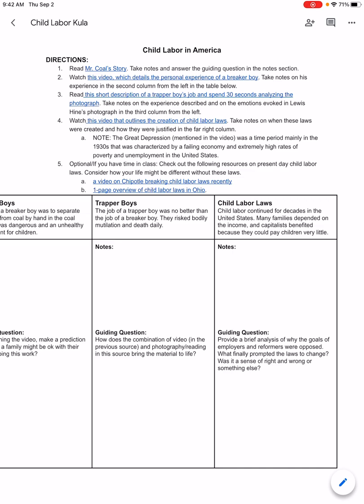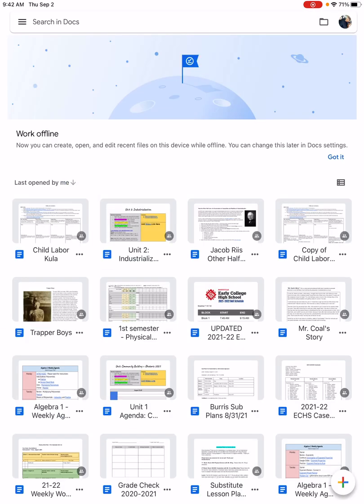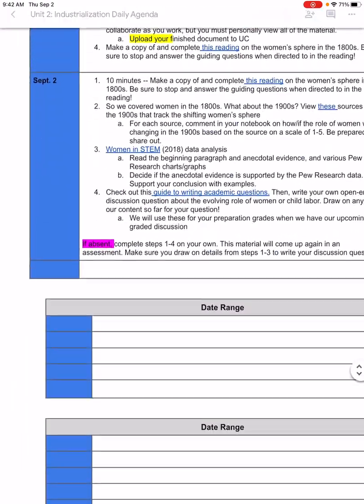You're going to take notes on when these laws were created and how they were justified in that last column there. Take notes and then answer the guiding questions. So that is the assignment that we did on Wednesday.